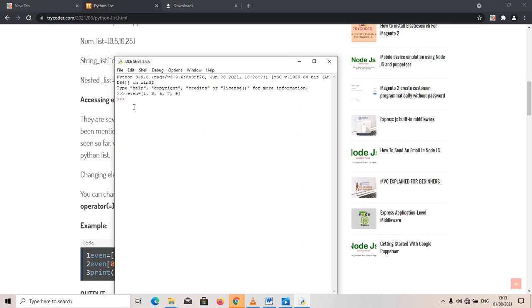The next thing we're going to see is how we can change elements in an already existing Python list. Just as in the Python dictionary, we are going to use the equals to operator sign. But in the Python dictionary, the equals to operator sign is used to add key-value elements to an already existing dictionary. Here in the Python list, the equals to operator sign is used to change elements in an already existing Python list.